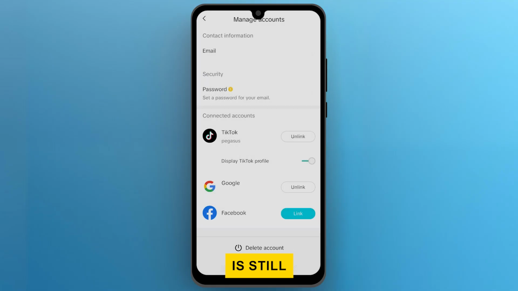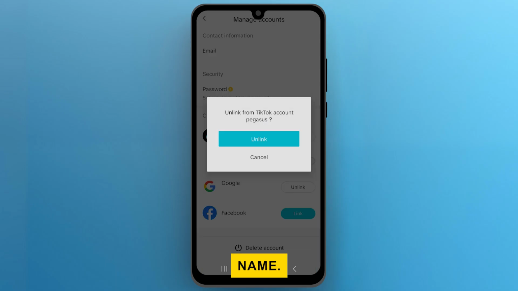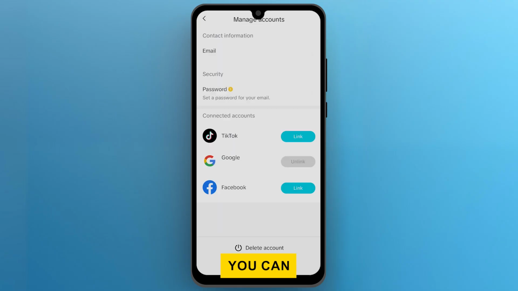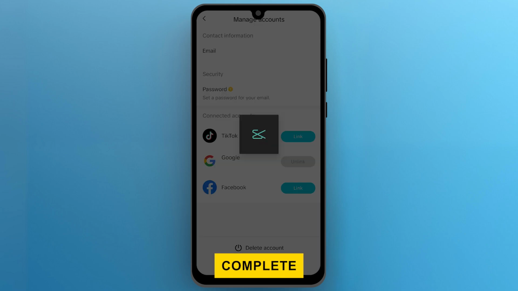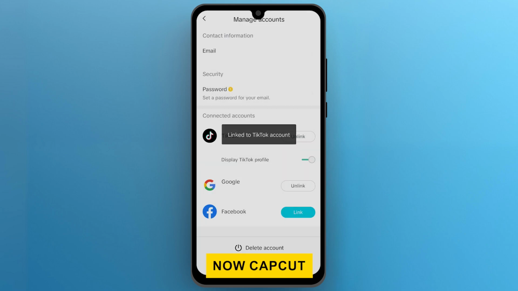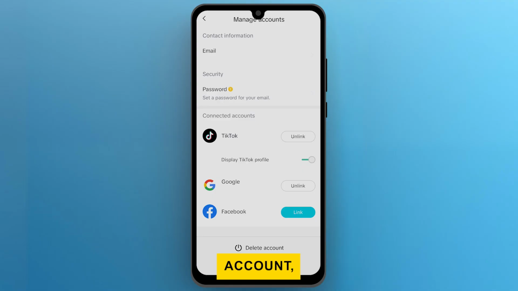If CapCut is still connected to your old TikTok account, go ahead and unlink it by selecting Unlink next to the account name. Once it's unlinked, you can link your new TikTok account by tapping on Link. CapCut will recognize the TikTok account you're currently logged into, so you'll just need to tap Continue to give it access to your TikTok account and complete the switch. Now CapCut is linked to your new TikTok account, and you're ready to create and share content with it.